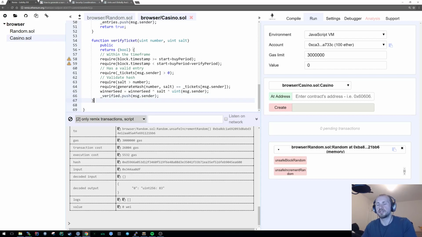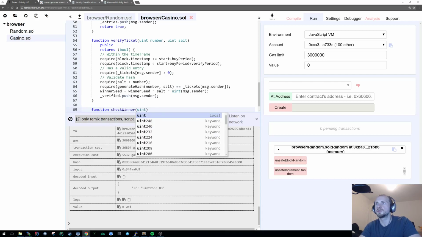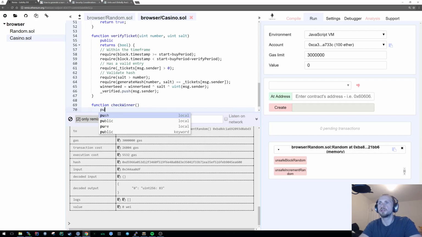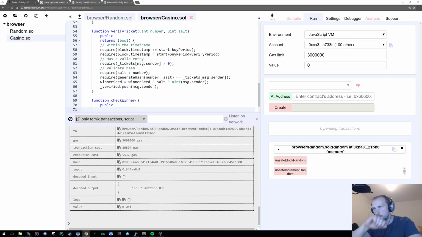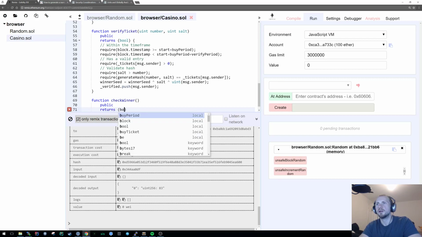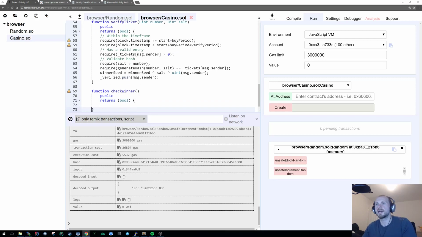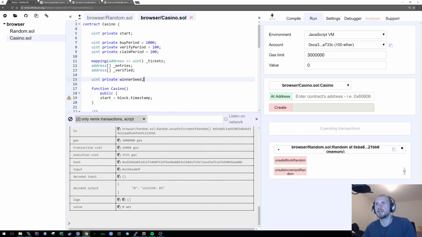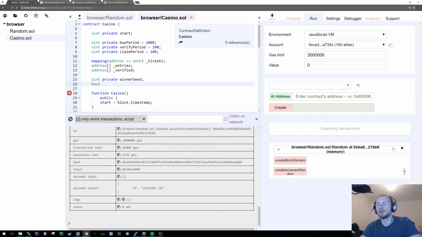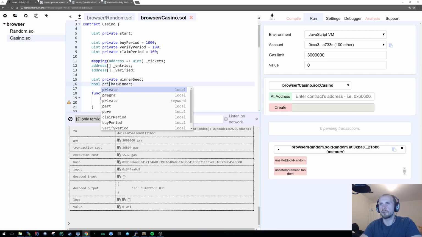So once this period has now passed, let's just say function check winner. So uint, actually we don't need to pass anything at this point. We're just going to say public and we're going to return a boolean. Okay, so now what we're going to do is add a little bit of a check to verify if a winner has been generated, and what we're going to do is simply bool has winner. I can also make that private.